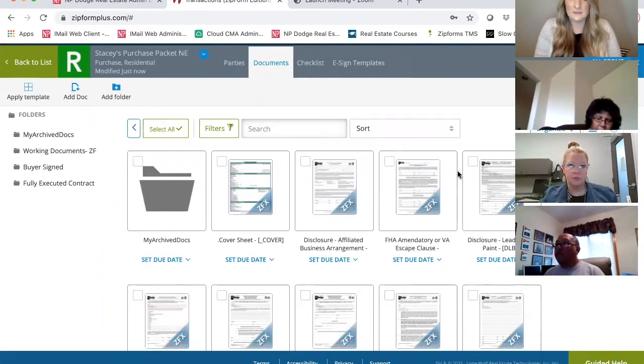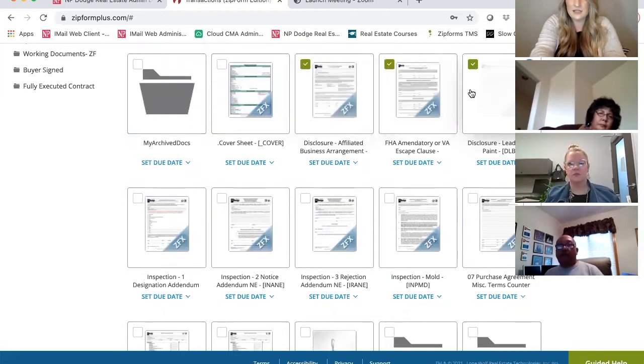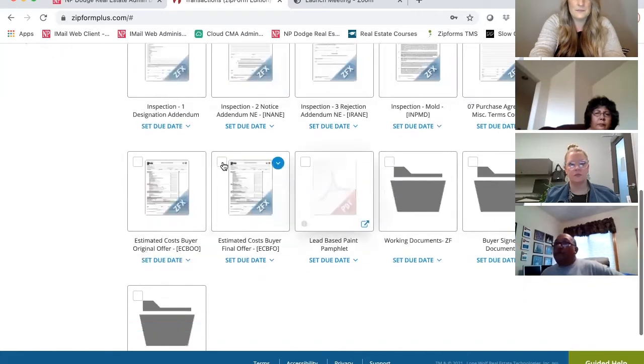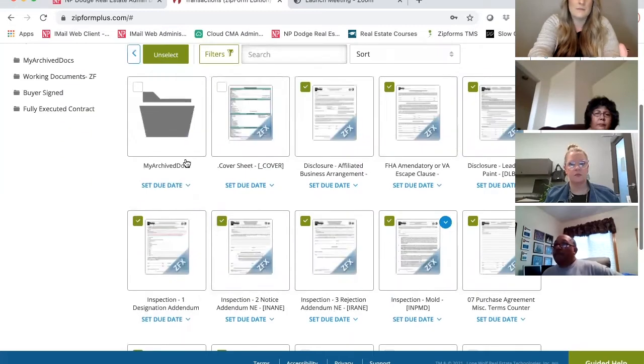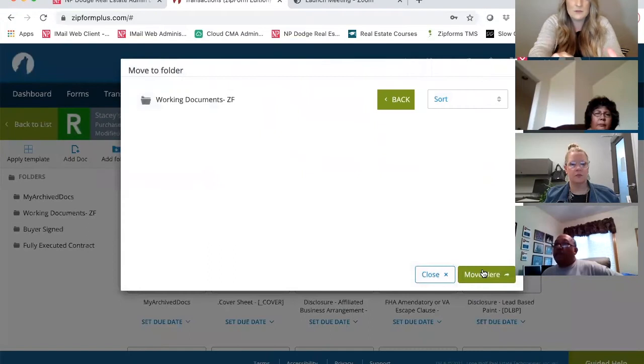In just a minute here. Oh, I think it did, but everything kind of moved around. So I'm going to go through and do a bunch just so I can show you a little bit more what this looks like. So I'm going to choose a bunch of them and put them in there. I'm going to go to that move button. I'm going to put them in my working documents, move them here.